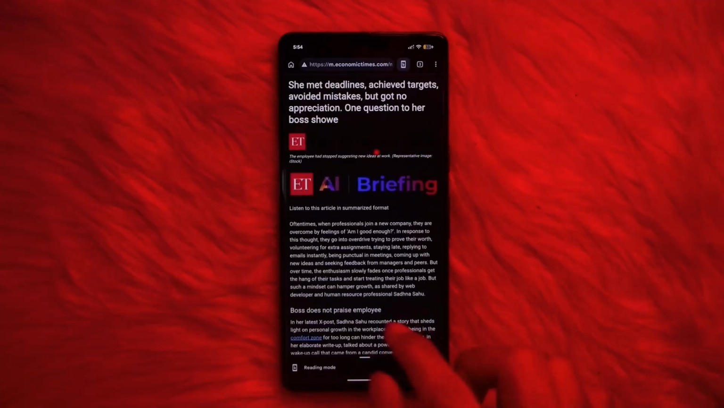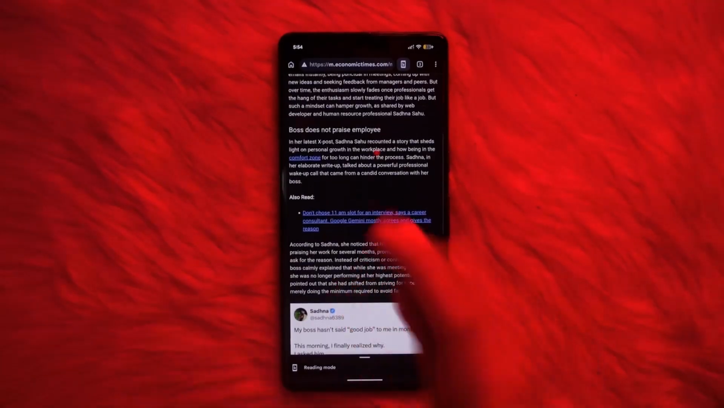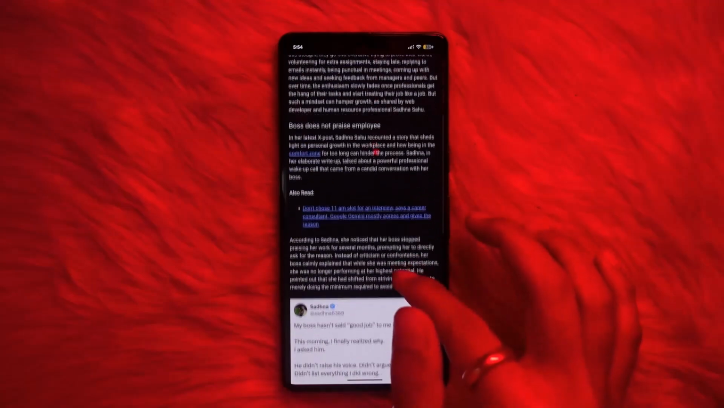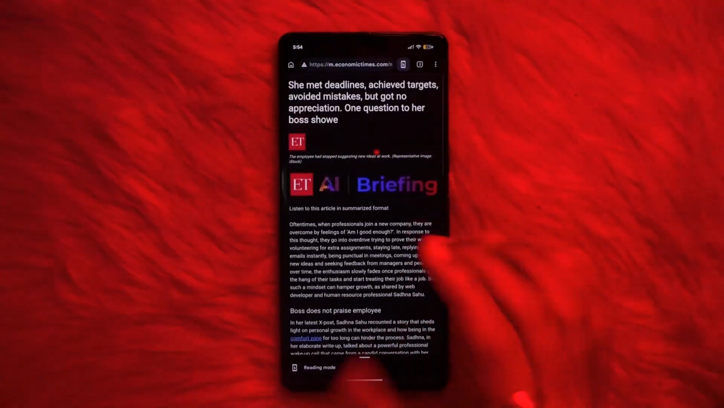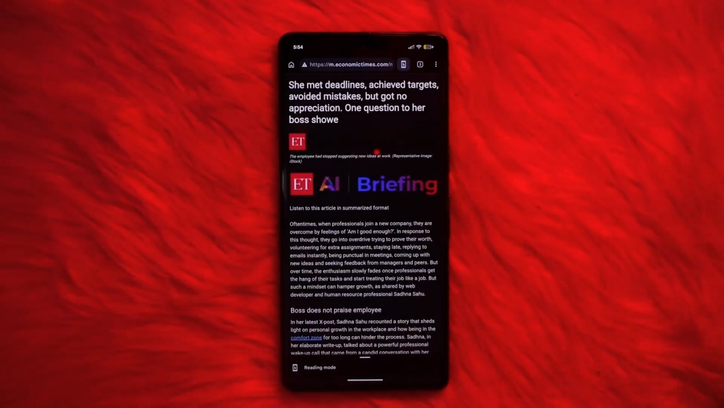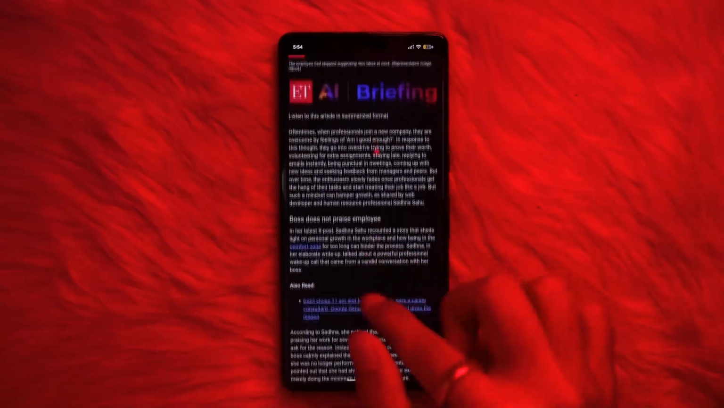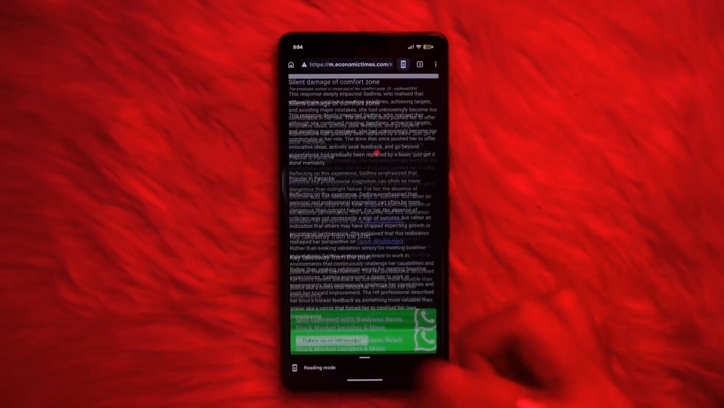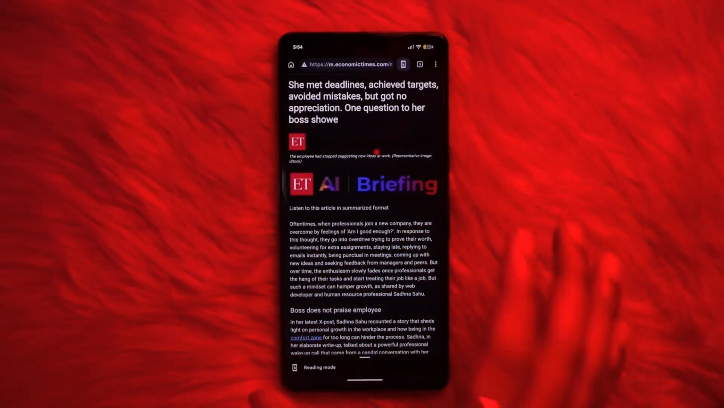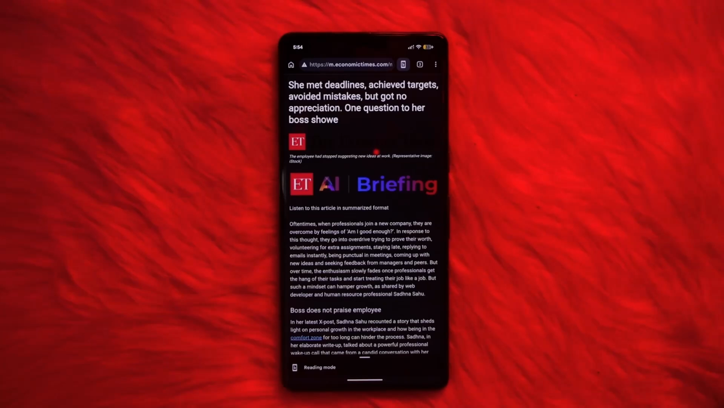Now, once you tap on it, as you can see, the site has been changed into reading mode, from where the ads have been removed and the site has been made much easier to read this particular article. And that is how you can use this mode, guys.